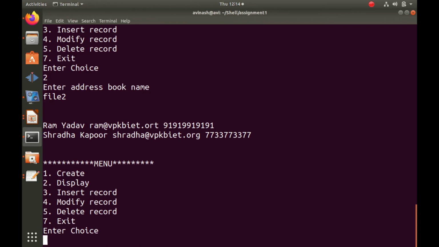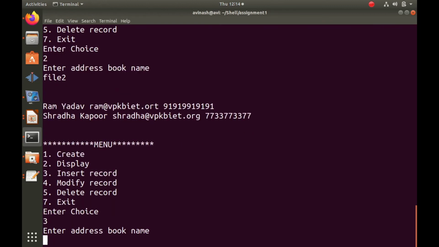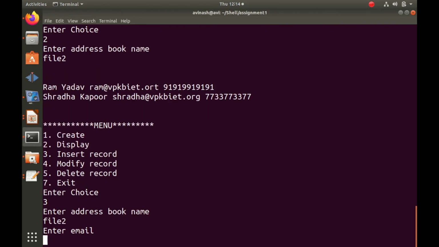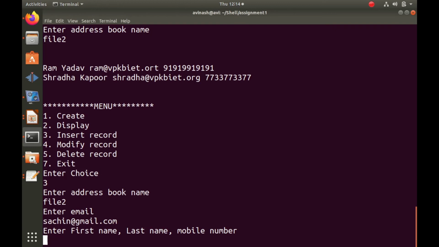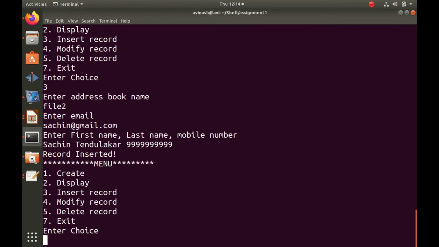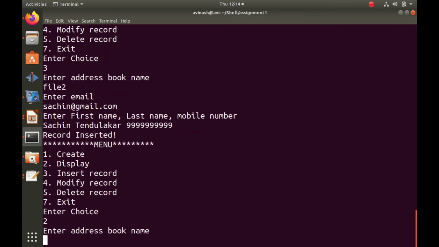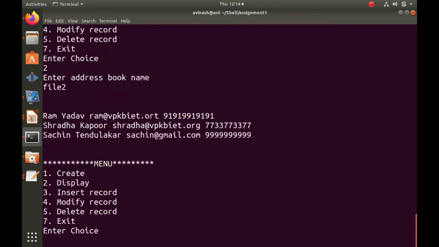Okay, it has 3 records. Try to insert one more record by using the insert function. Insert, address book name, file 2. Enter email. Let us say sachin@gmail.com. First name Sachin, Tendulkar, and mobile number. Display file 2. Okay, now these are the 3 records.